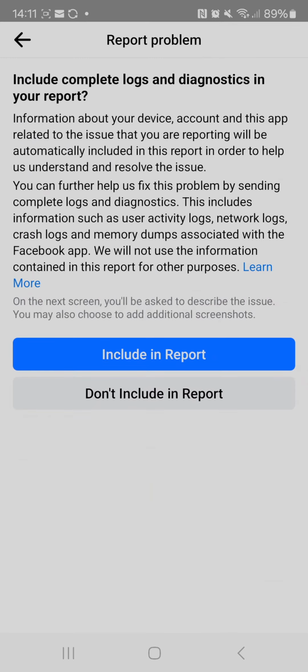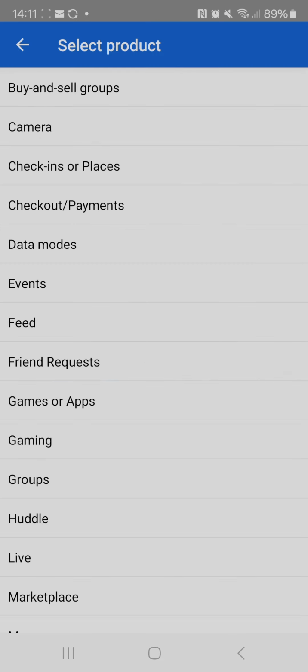Then this will just let you know whether to include complete logs and diagnostics in your report. So this will just mean information about your device, account and this app related to the issue that you are reporting will be automatically included in this report in order to help us understand and resolve the issue. So if you're happy with that, you can either include it or not include it.